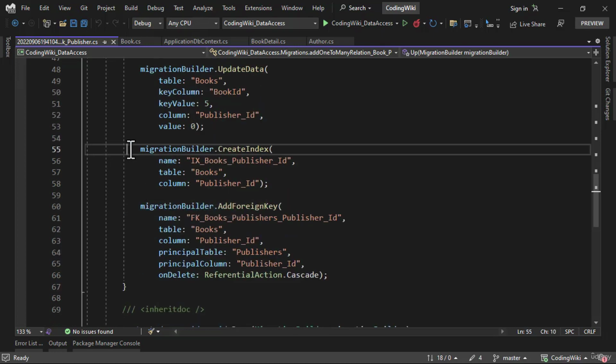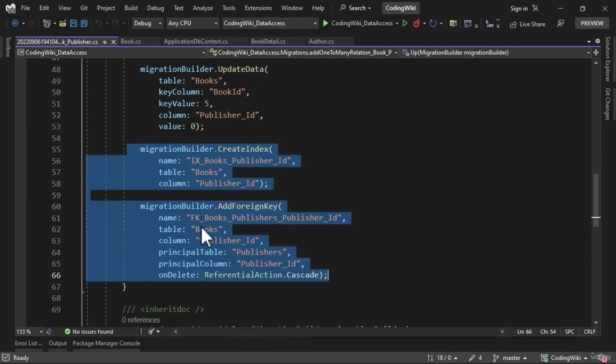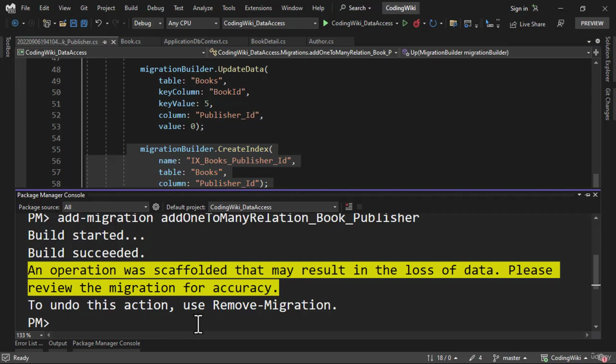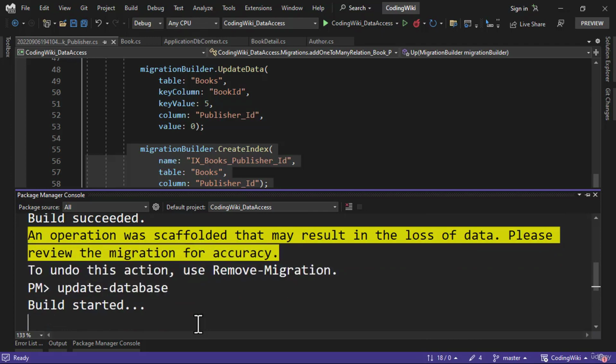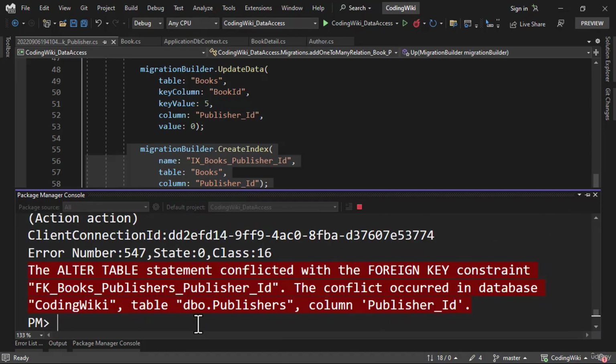But before that, if we scroll down, it is adding the index and it is adding the foreign key. Let me try to update database. We will see an error this time, but let me show that. And great. As I said before, when we have the update data, we are setting the publisher ID of 0. That violates the foreign key condition that we have because publisher ID does not have a record with the ID of 0. It needs to have a publisher to add the migration.